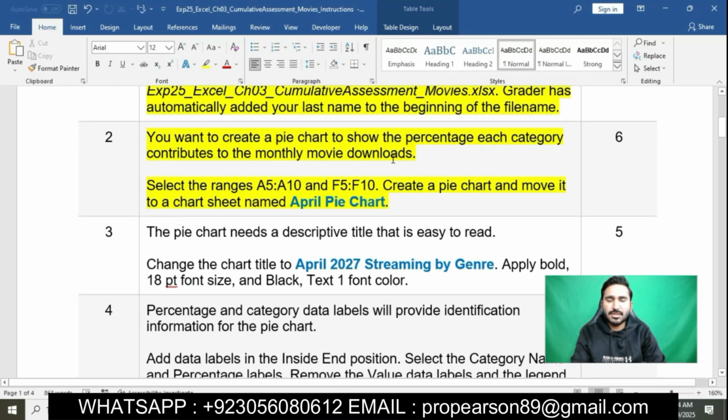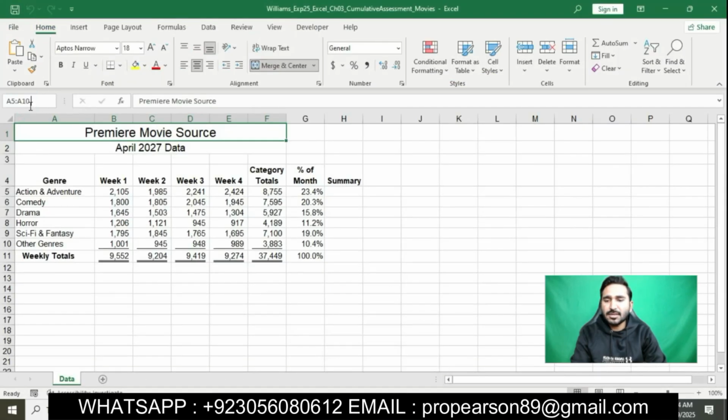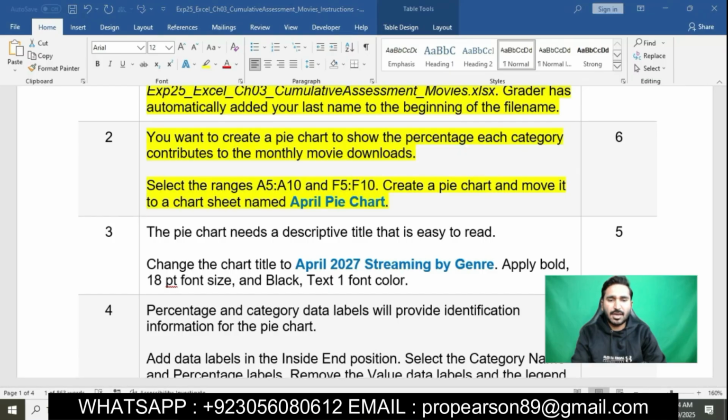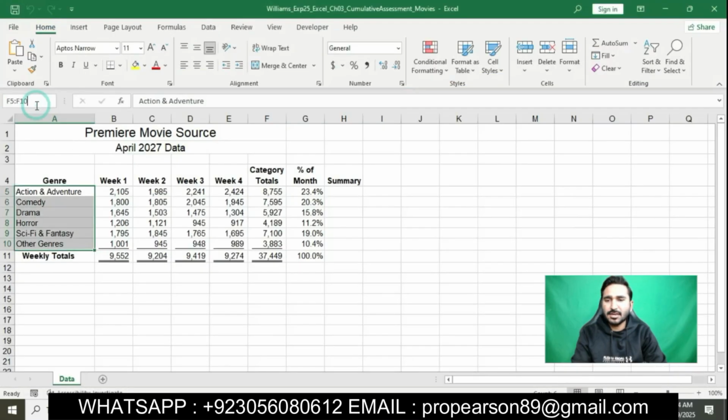Okay. You can see here, select the range A5 to A10, F5 to F10. We will select these two ranges, then we will create a pie chart and move it into a chart sheet named April pie chart. We will select this range A5 to A10 in the Excel workbook, and we will press Control and then select the second range F5 to F10. Both ranges are selected now.